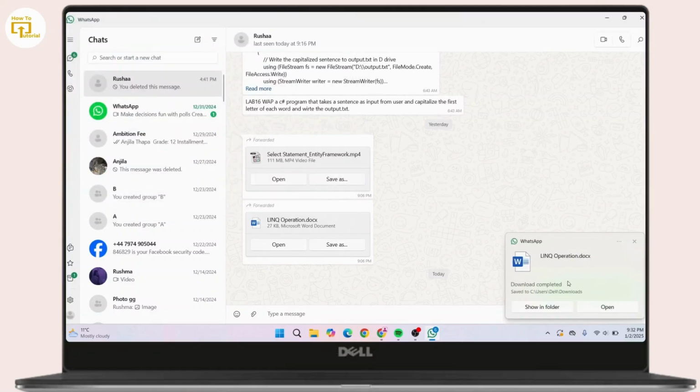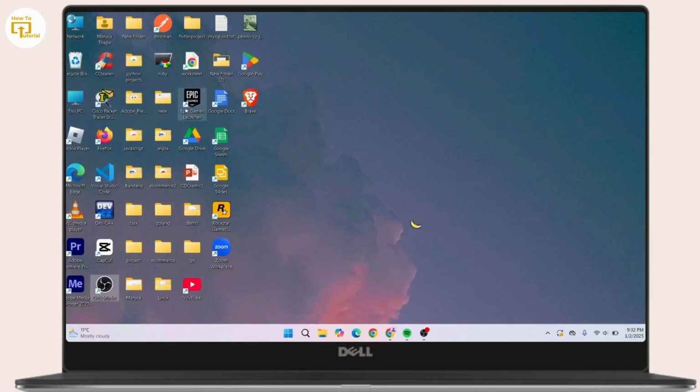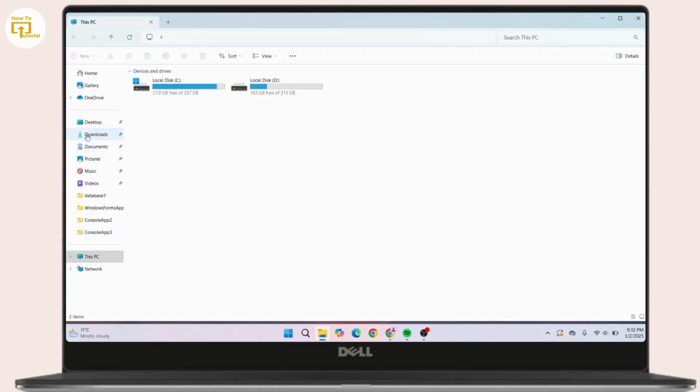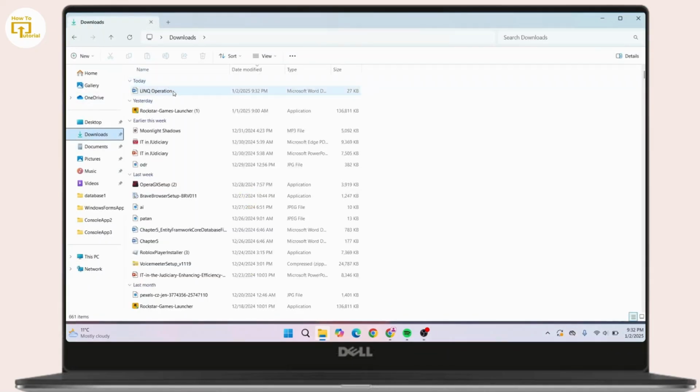Here it says download completed. After that, you can close this. Now you can go to your downloads folder in your device. Go to the downloads, and here you can find the document that you have recently downloaded from the WhatsApp.